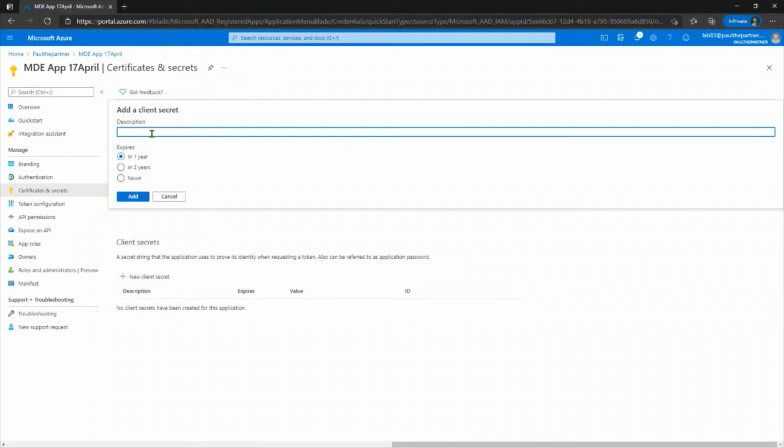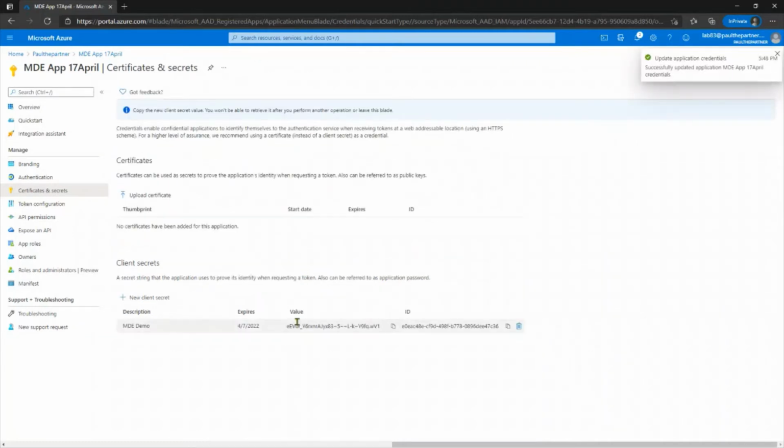One year is fine, so any description is fine, add that. And then we want to take a copy of this secret value here. Okay.